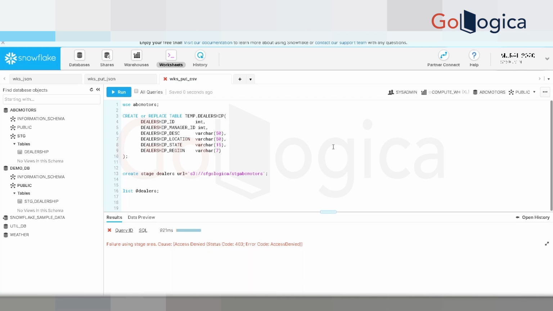So what I need to do here is provide the credentials. Credentials is another keyword. In the credentials, I need to provide the AWS key. I'm not sure about the syntax. Let me check the syntax here.